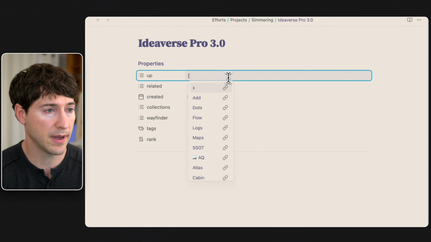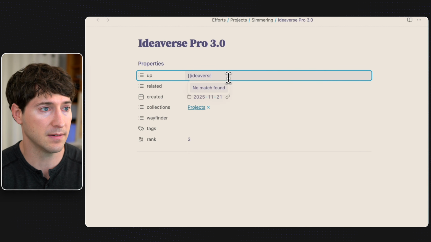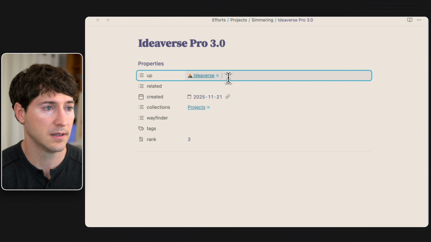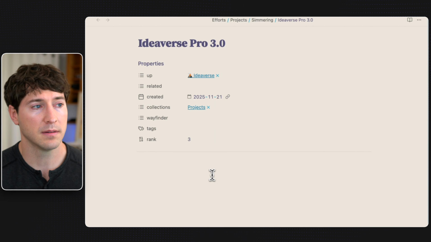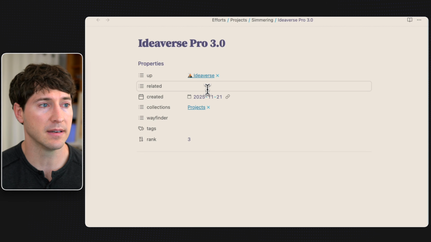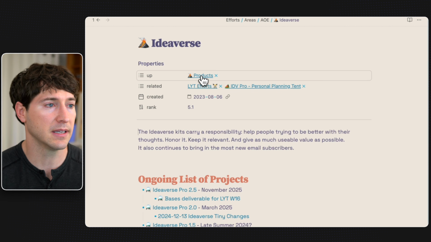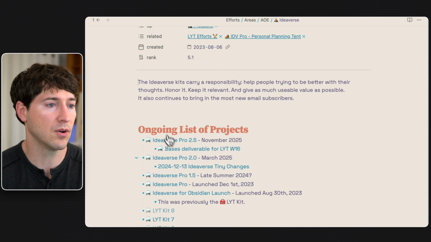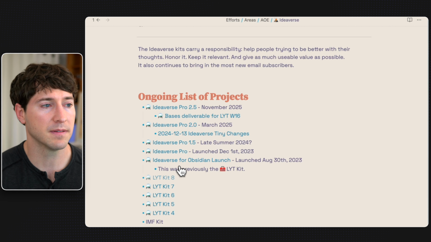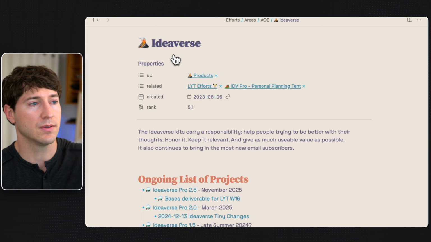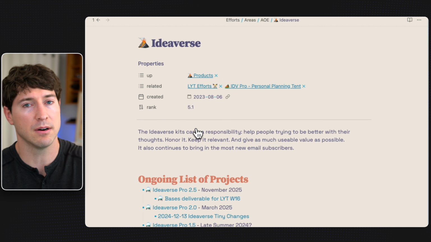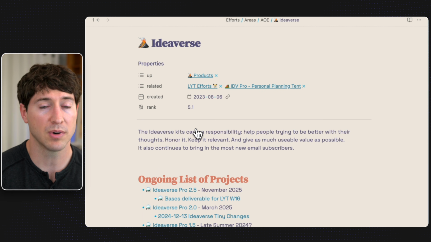So if I go ahead and start typing Ideaverse and a little magic, we have it now linking up to Ideaverse as an area of effort. So what that means is if I click even higher, we can see this ongoing list of projects, all these different versions of the Ideaverse. And so this is an area of effort looking down on all the different Ideaverse projects.